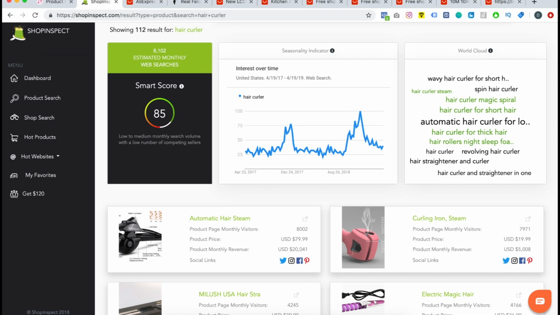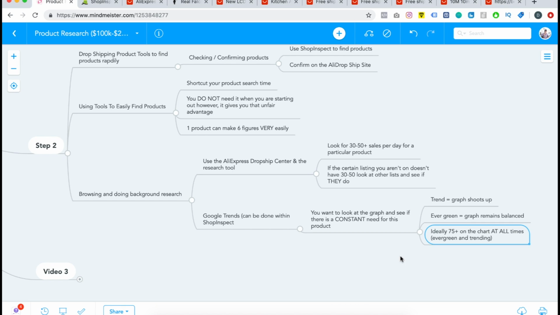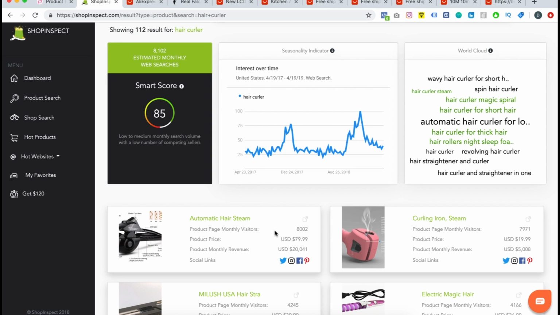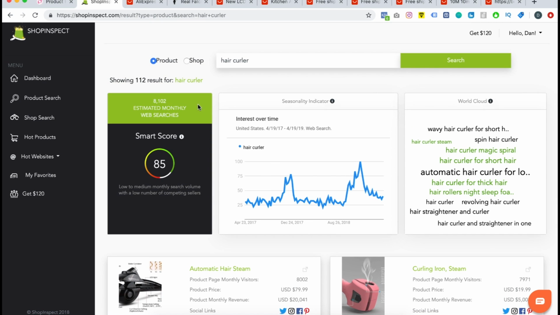So again, keep in mind that this is what we're looking for. So you want to constantly keep doing this and go over different products, different niches, and keep on going. Keep on searching and digging. So it has 112 different results for this particular product. And I do this over and over and over again and you will find a particular product that you're like, holy cow, this is it. When you know, you know. That's the best way for me to put it.